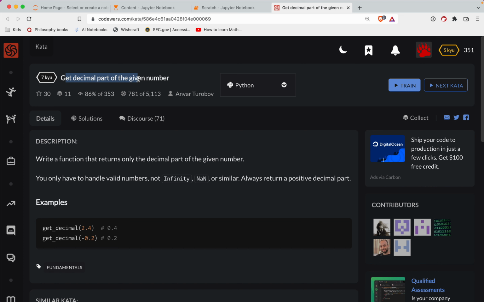So we're going to get the decimal part of a given number. If you're given the number 2.4, return 0.4. If you're given the number negative 0.2, just return 0.2. So we're just trying to get everything after the decimal. This is kind of tricky.